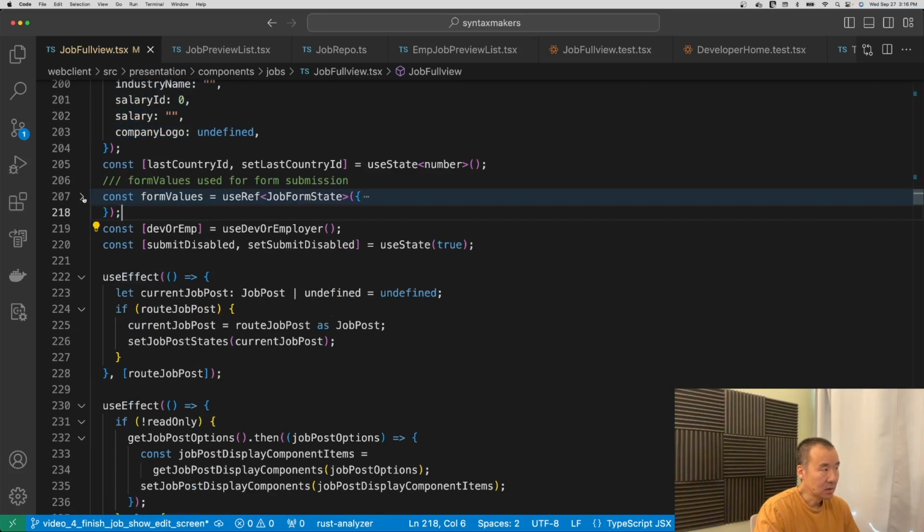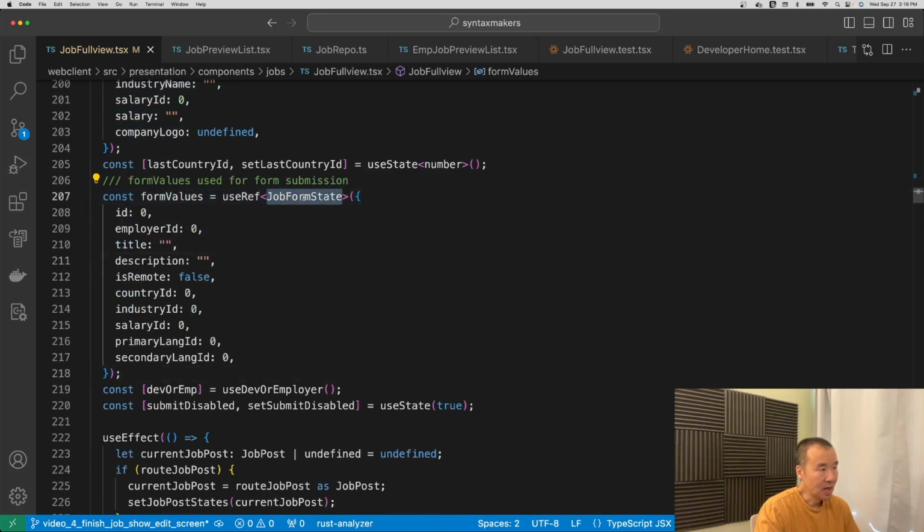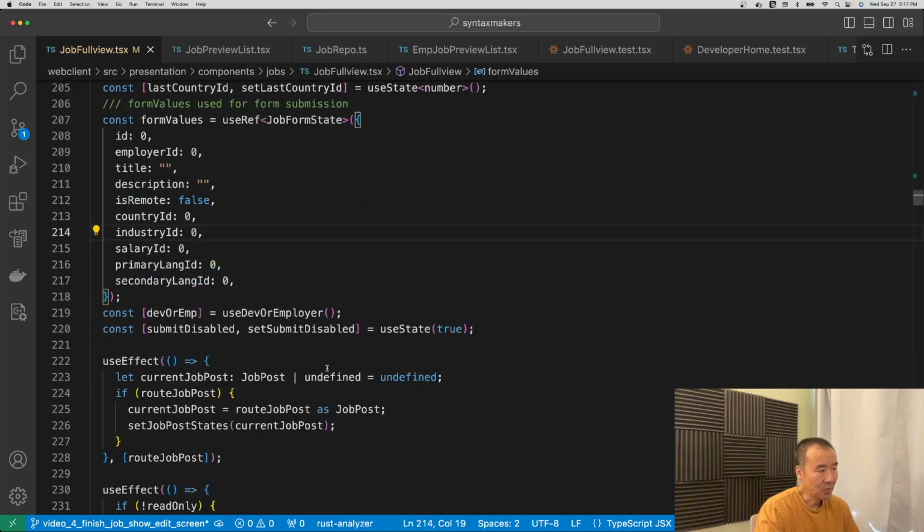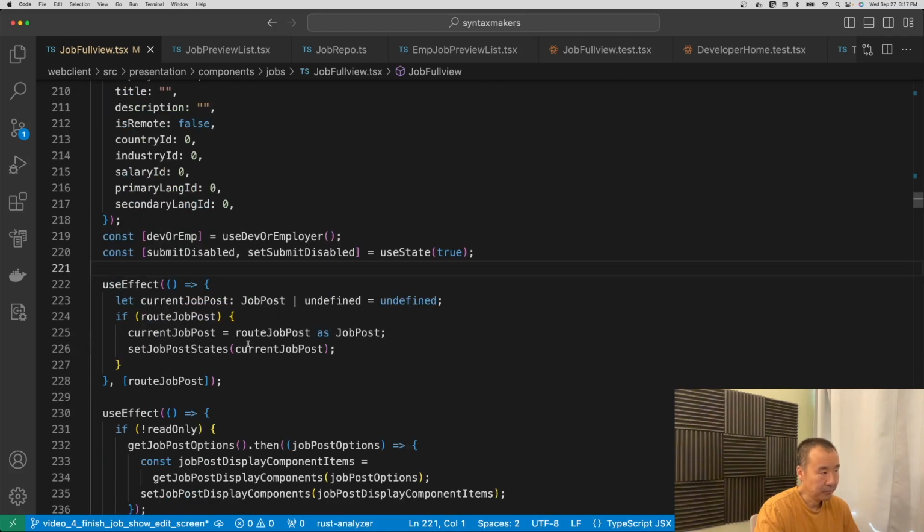So this job form state object is representing the API schema requirement of the parameter that it's supposed to take. Here I just initialized the default values, but you'll see in a moment in the submit call that all of these values get filled and none of the other values, like for example country name, get put into here. And so the API will validate and accept the call.